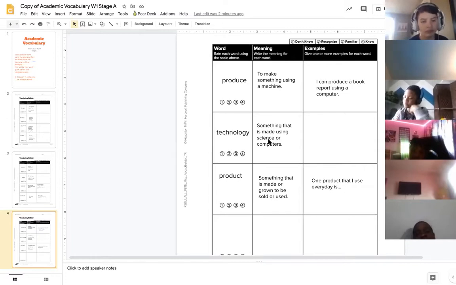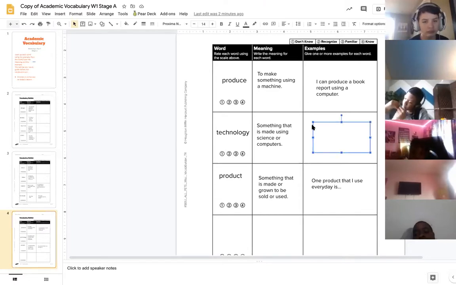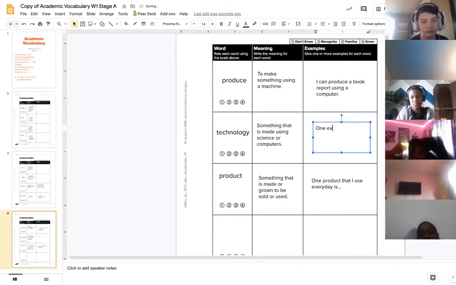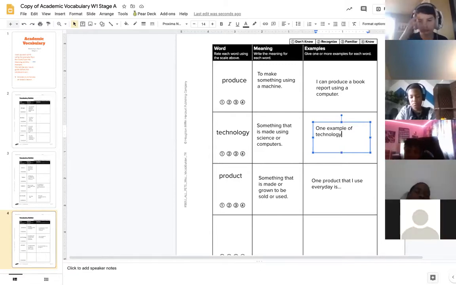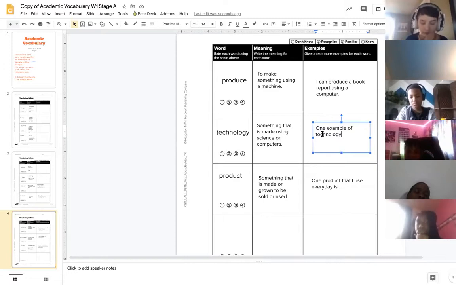Excuse me. My example is: one example of technology that makes my life easier is, I want you guys to answer this, a phone. That's my example. So one example of technology, I love how Brennan and Dennis have been really answering those questions on the Zoom chat. Thank you guys for participating on chat.